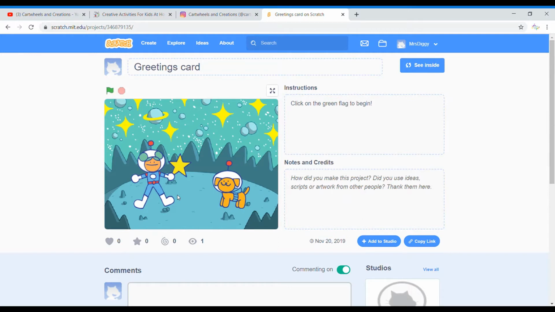There we go. So that one's a really, really simple one, and you could obviously add more to that. So we're going to work on maybe something similar to this and see if we can add a few more elements to it as well. But this is just a very, very simple card.